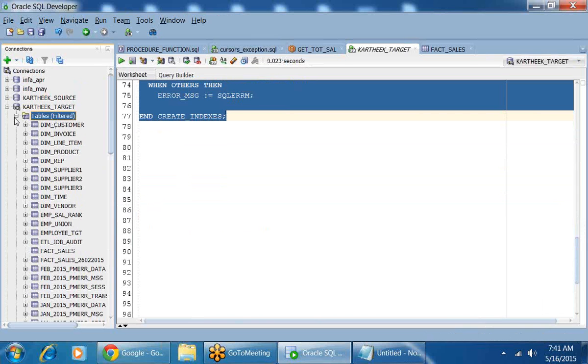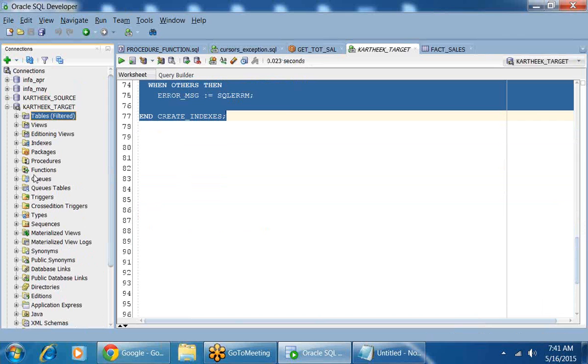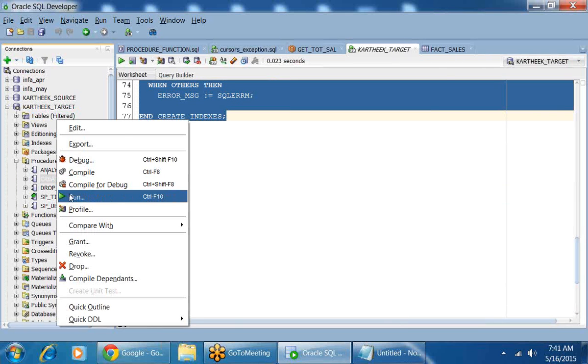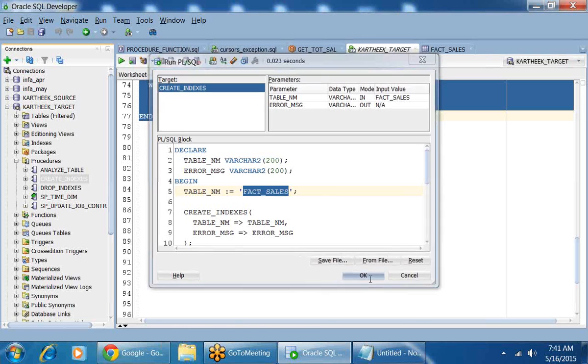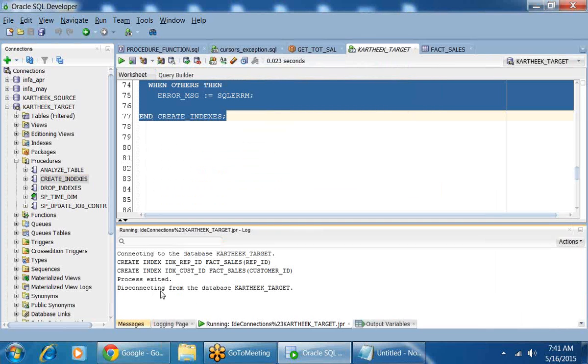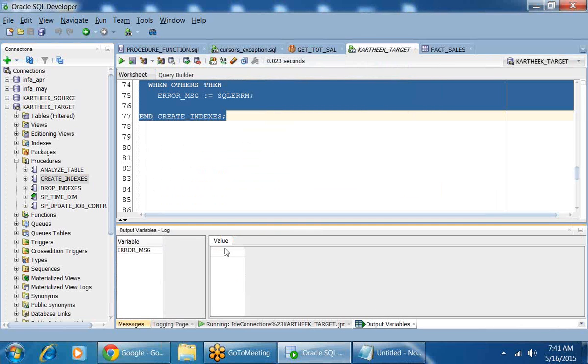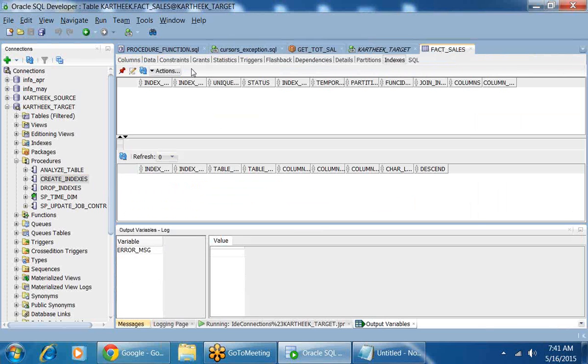So if I go to this and test it, I go to the procedures and then, let's say, create indexes, run. I'm passing fact sales as the table name. What should happen now? If I execute this, it should create the two indexes we have defined on that table. So run it. Now the process has exited. Go and check the output variable. No error message. Now go and check here. Refresh it.